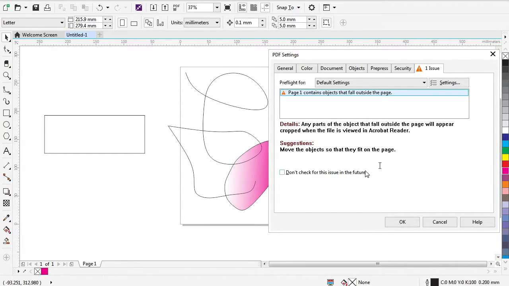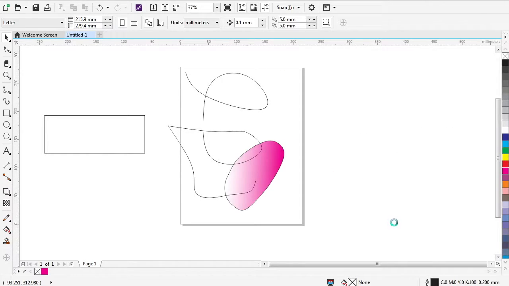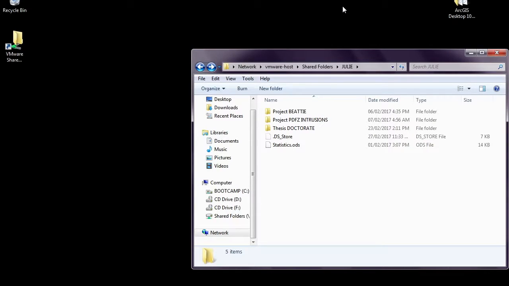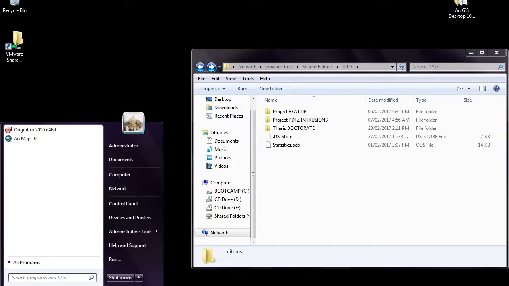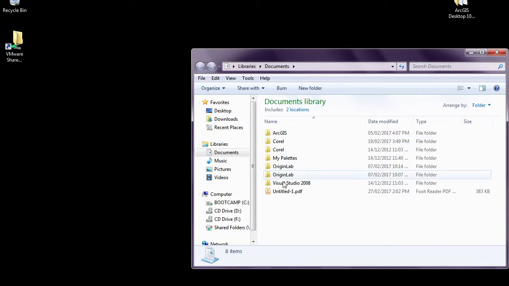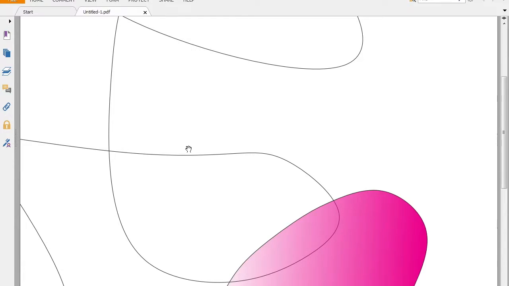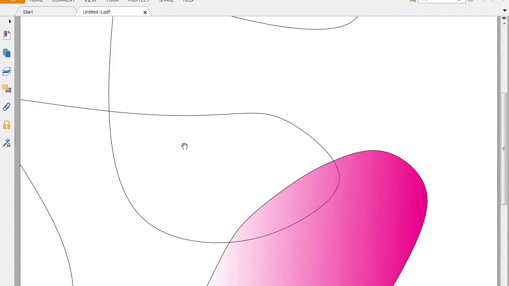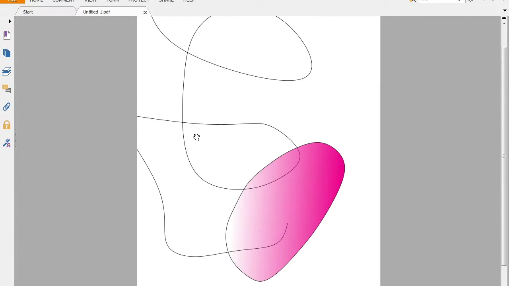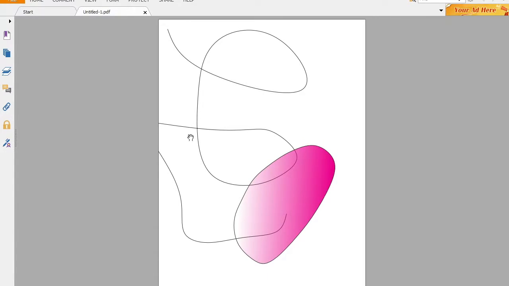So let's say we're happy with this image. We click OK. It's done. Voila. Now I have no idea where I exported it to. Documents. All right. There we go. So here is my final PDF. So as you can see, the objects that fell outside the page, I will make this smaller so you can better see. Objects that fell outside the page have been cut, and only what has been preserved in the page has been kept.